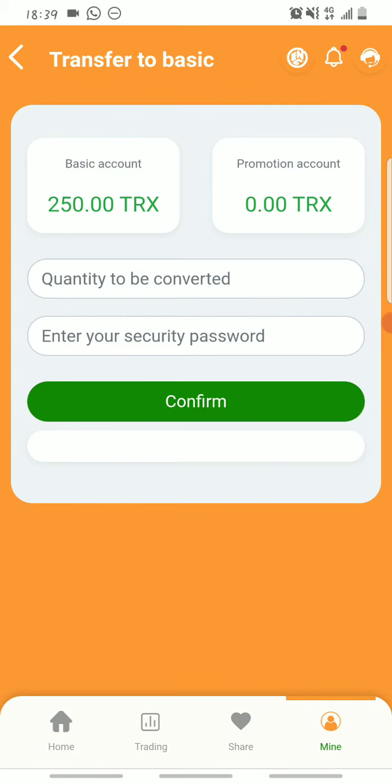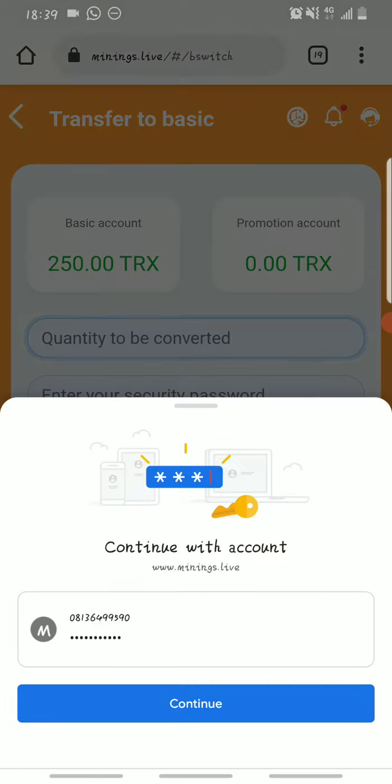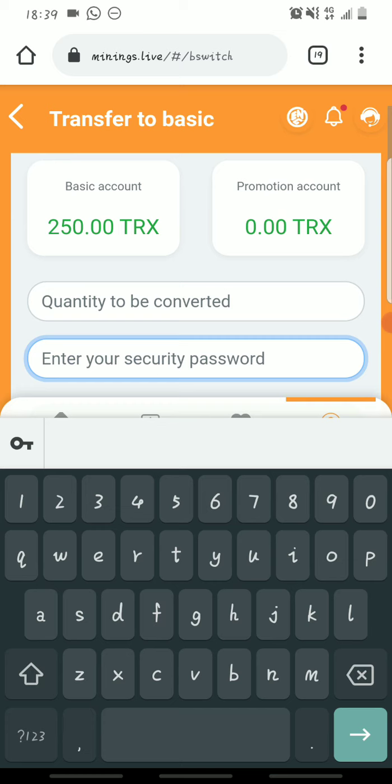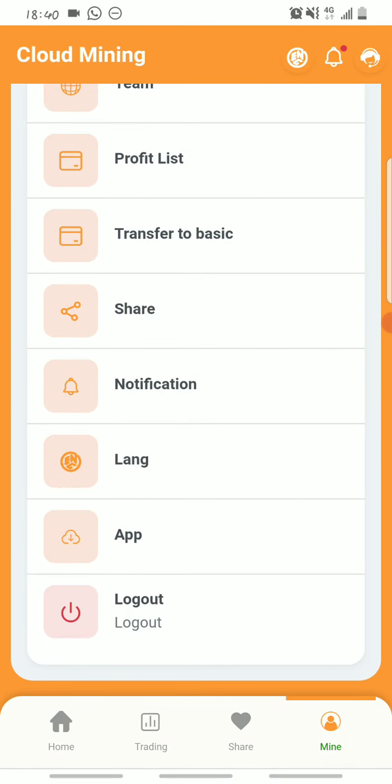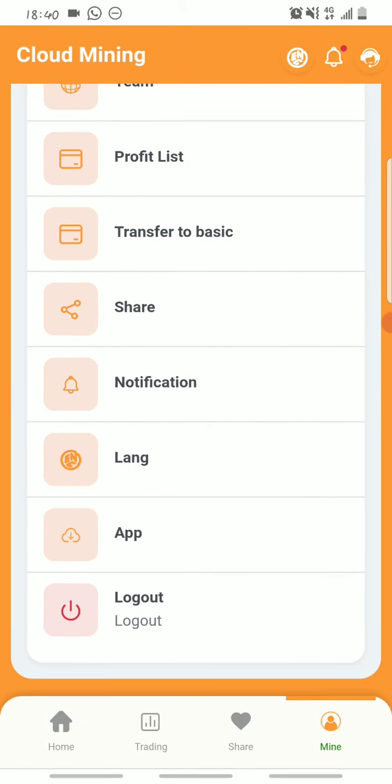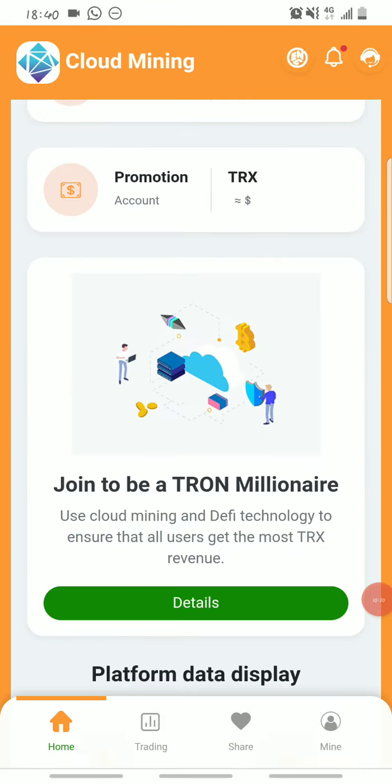Then transfer to basic. That's if you want to transfer from your promotion account to basic account. You put in the amount and you put in your security and you confirm. Then there's the share. This is where you get a referral link. Then there's notifications, that's from the app, notification from the company. Then language, you can choose your language, English, whatever language you want to use. Then this is if you want to update the app, and the last option is log out. It basically explains itself, that's if you want to log out.